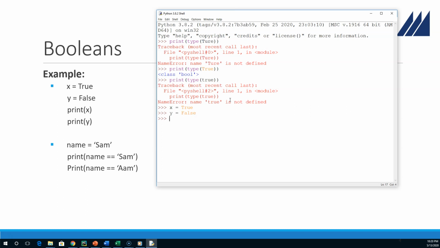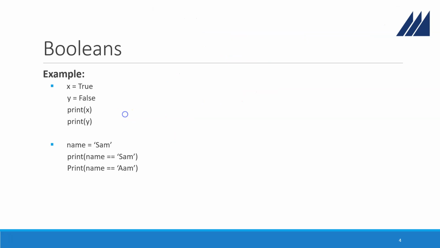Okay, that will work. So if I say print x, I'm telling Python to print the value of x, it's going to give me True. Print the value of y, it's going to give me False. Why? Because that's what is stored in these variables that I declared. Again, we can use them for expressions, like the comparisons we saw before. If I have a variable name and assign to it Sam, and then test, is name equal to Sam, the result should be True. The second line is going to give you False.